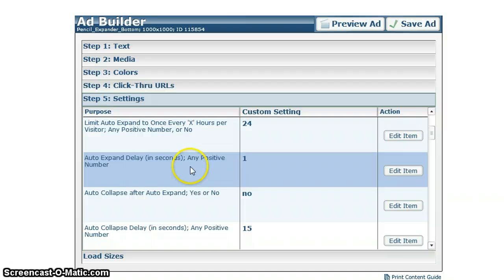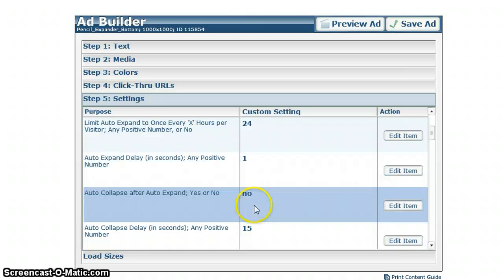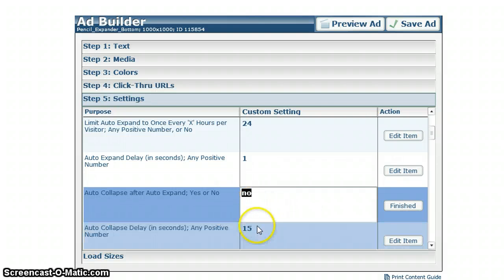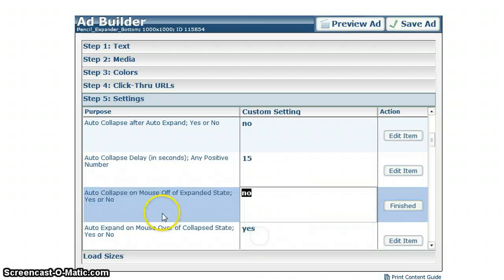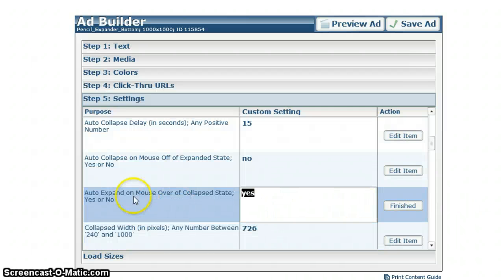Would you like a delay if that auto expand is set to yes? If so, how many seconds do you want it to take for it to auto expand? Would you like it to then auto collapse after it auto expands? Yes or no? If yes, how many seconds would you like it to take to do that? Would you like it to auto collapse when someone mouses off of the ad? Yes or no? Would you like it to auto expand when someone mouses over the ad?